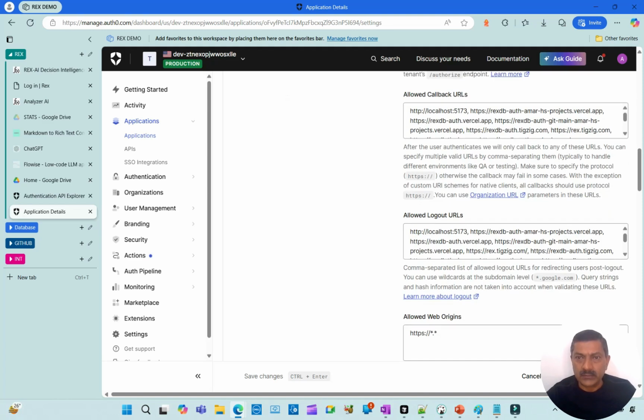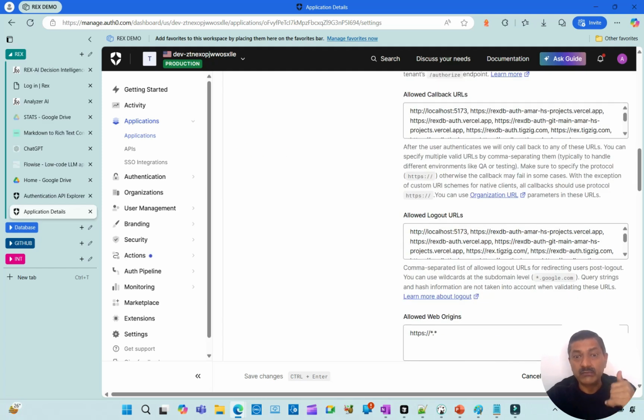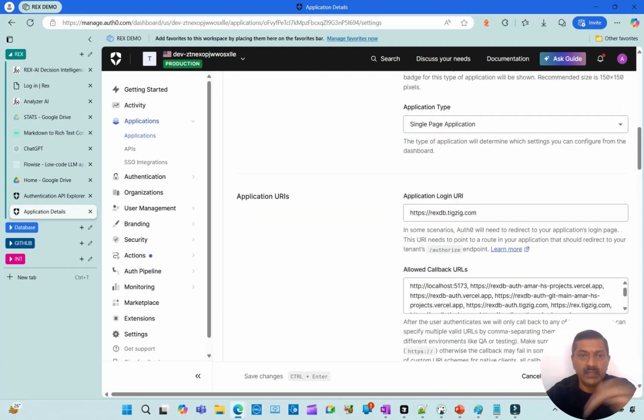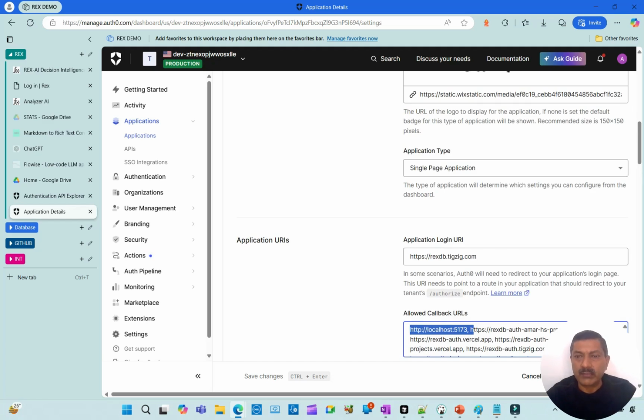Allowed callbacks. These are the important URLs: where it should get logged out, which origin should be allowed, where it can call back. So if you are going to be testing from your localhost, then you need to give your localhost also here, so that it works in your local testing. I'm deployed in Vercel also, so at different points in time I gave my Vercel login, then I gave my own. I just give everything here.